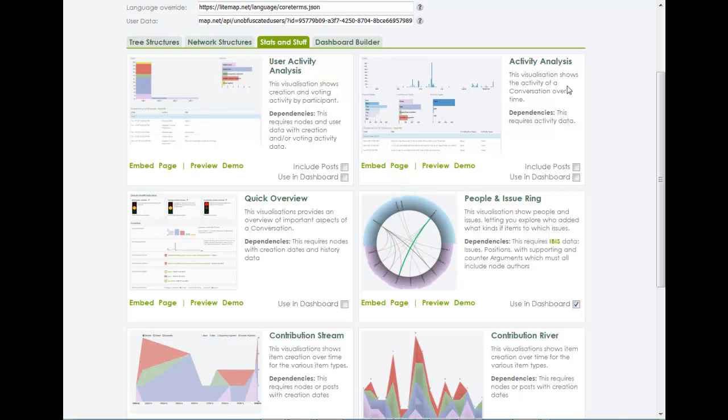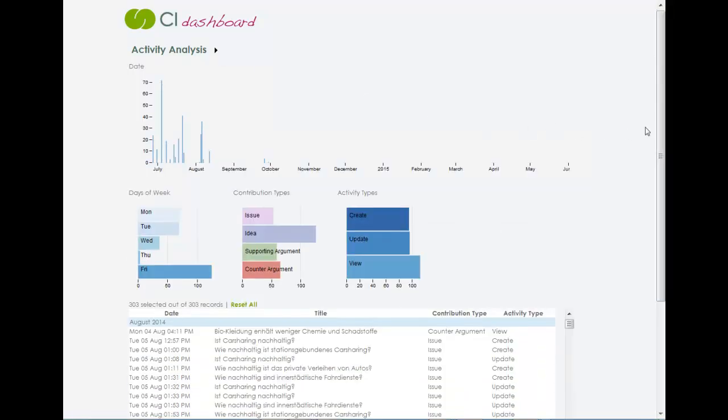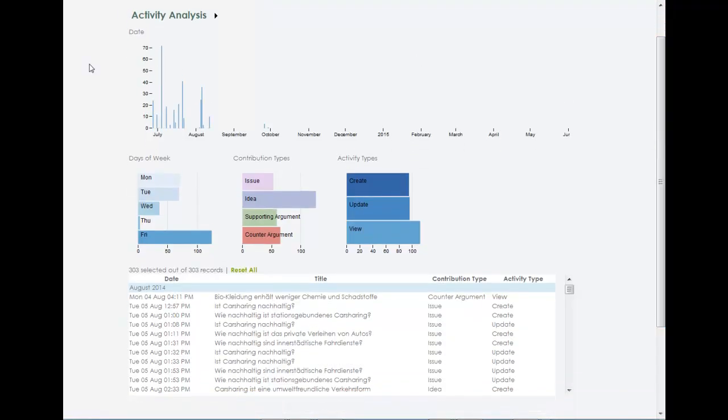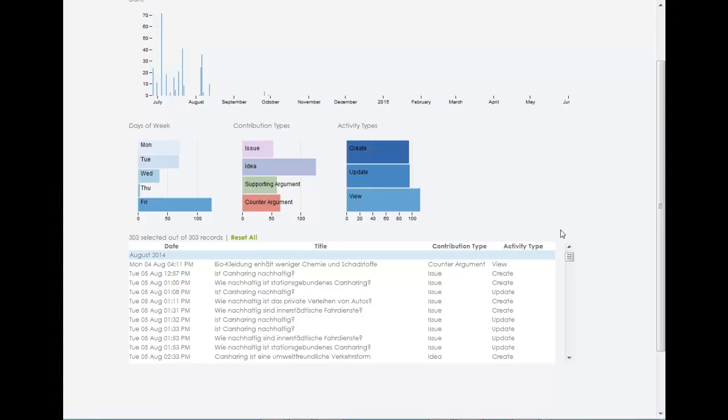So here's activity analysis. Let's have a look at that one. Here's an example of the activity analysis diagram. And here you can see it's got different sections. The top graph is overall activity over time, and you can do various zooming and selecting. And here it gives you days broken down by days of the week, by contribution types, and by activity types. So how many people created items, updated them, viewed them.